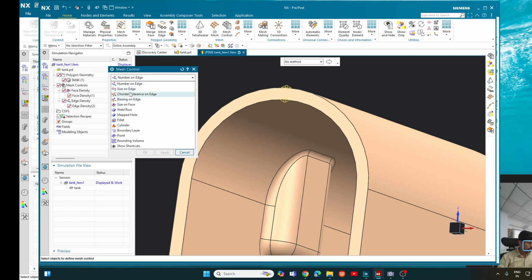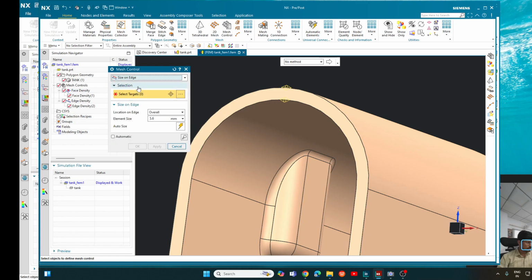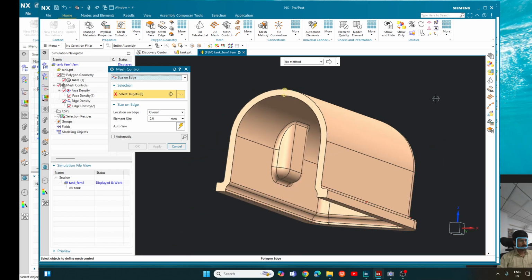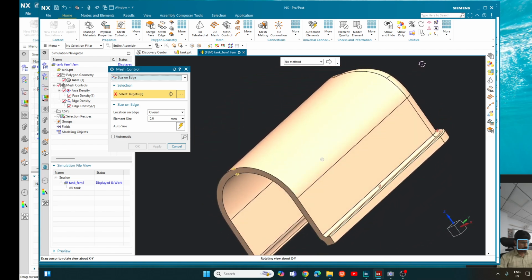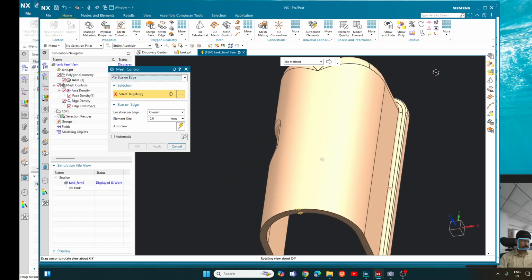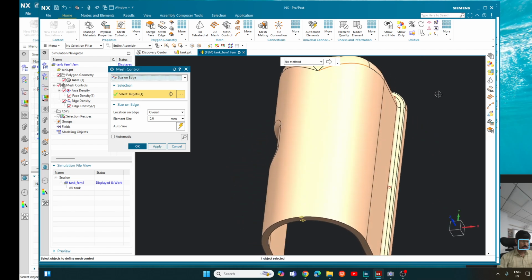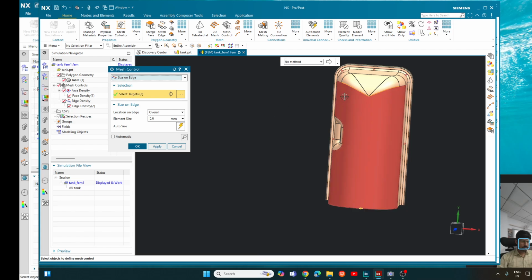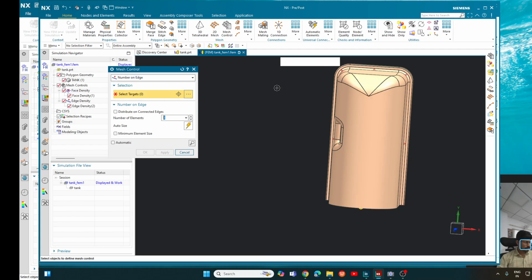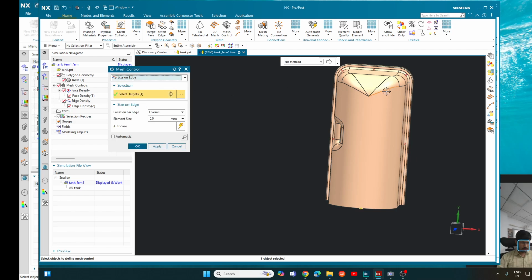We have selected a number on edge, right? Size on edge we can try. So size on edge, again I am selecting another feature, curve, or what can I do? Where is the curve? Let us assume this is the edge. So on this edge, on only one edge I will apply, not on both. On this edge only, size on this edge. So it is a sort of curvature.